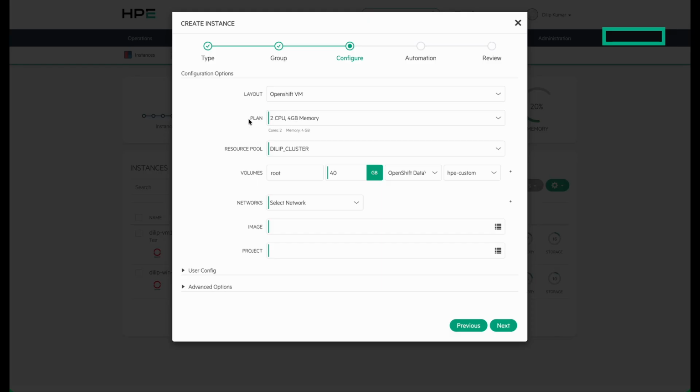And now on the configuration page, we add a number of configurations. So under Plan, you can see we have this plan calling for 2 CPU cores and 4 gigabytes of memory. That's a default plan that is included with the plugin, but using the Morpheus Plans and Pricing section of the UI, we can add as many additional plans as we might need. The resource pool identifies the specific cluster that we want to provision to. So if there are more than one OpenShift cluster in your environment, you'd select those from the resource pool.